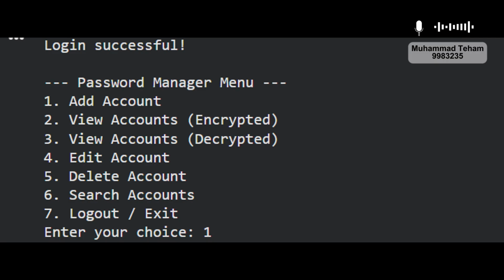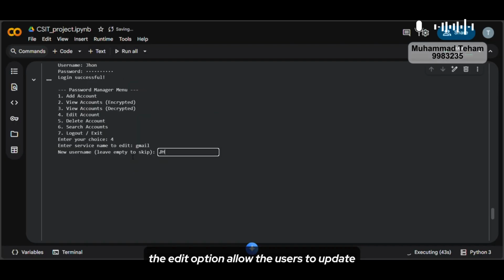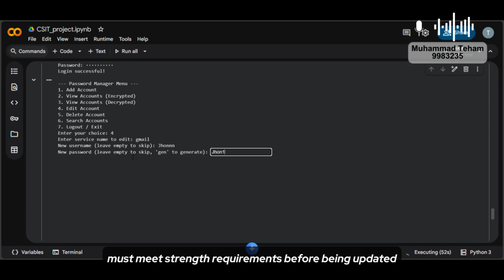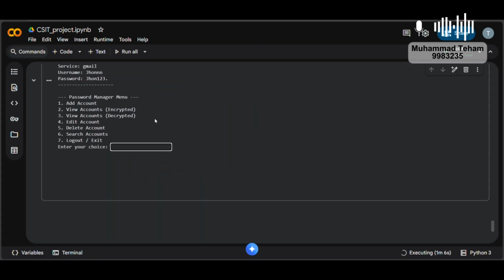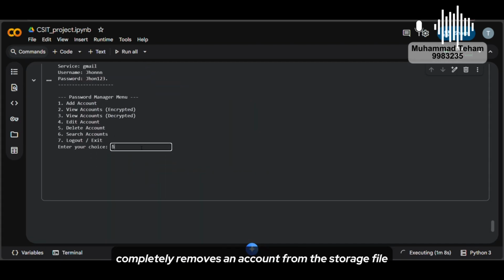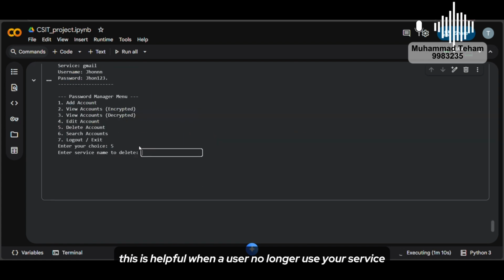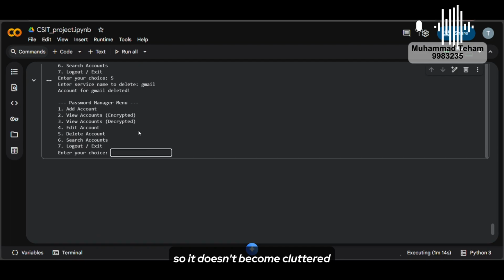As we have already talked about adding and viewing stored accounts, let's move on to the next three options. The edit option allows the users to update the username or password of any saved service. Again, passwords must meet strength requirements before being updated. The delete option completely removes an account from the storage file. This is helpful when a user no longer uses a service and wants to remove it from their password manager so it doesn't become cluttered.